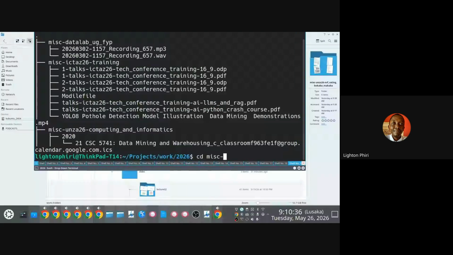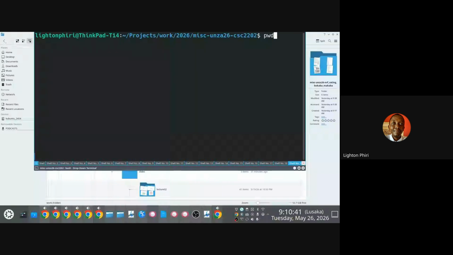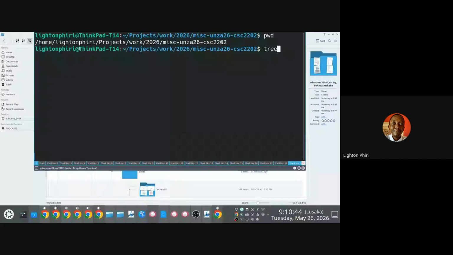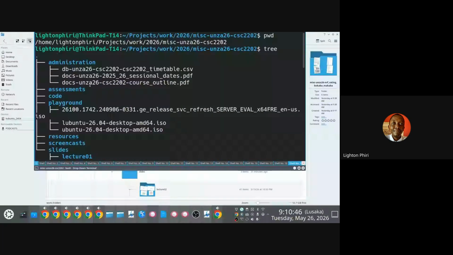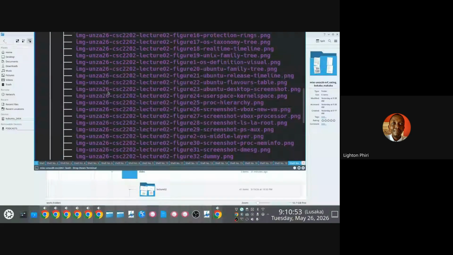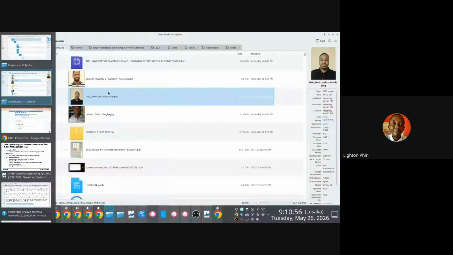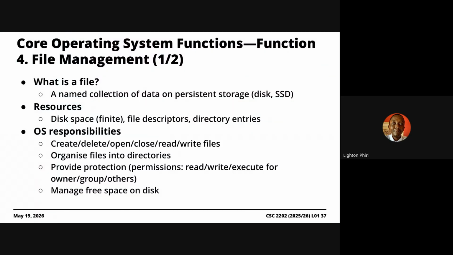If I go into 2202 here, from right within here, I have a nice tree-like structure on the terminal. So I see here the directories in this folder: administration, assessments, code, playground, and stuff like that. But anyway, the thing here we're trying to appreciate is that one of the crucial aspects associated with file management as it relates to operating system is it organizes your files into directories. What else?